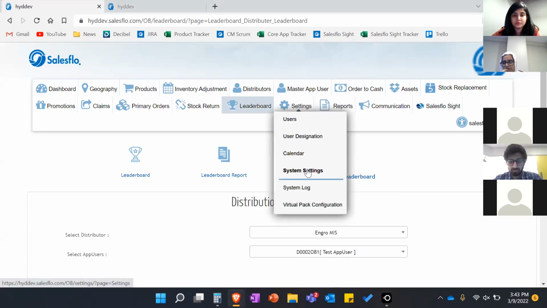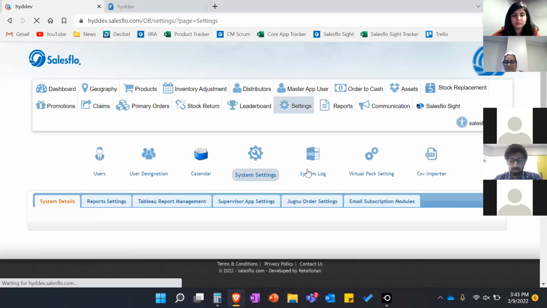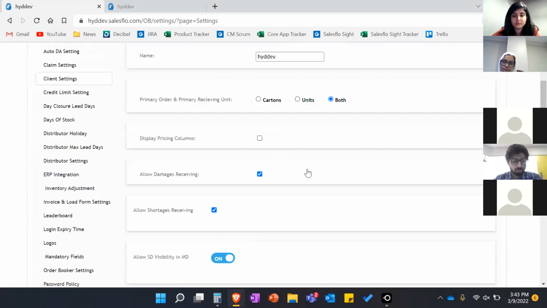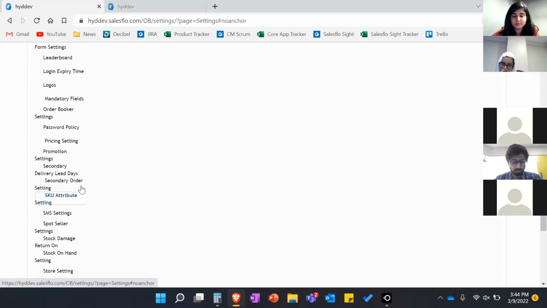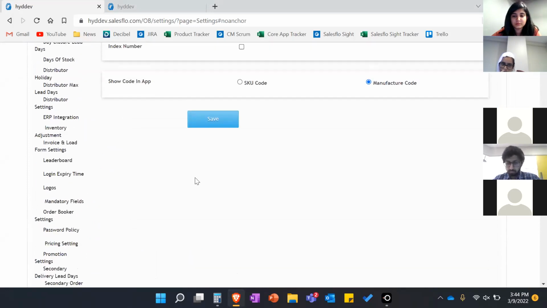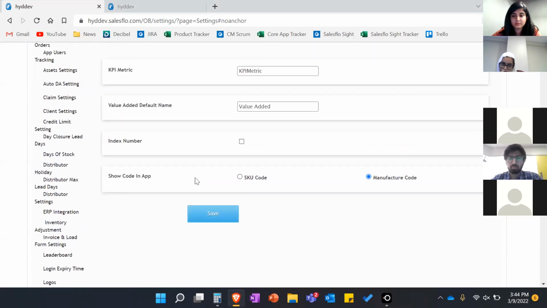again a setting. So if you go to system settings, you scroll down and you go to SKU attribute setting. Right. So a lot of customers of ours use their manufacturer code sometimes, and then sometimes they use their SKU code. Right. So to cater to all of our customers, we've actually now added an option where they can choose whether to show their in-app code as SKU code or manufacturer code. Right. So for this example, we've chosen manufacturer code.